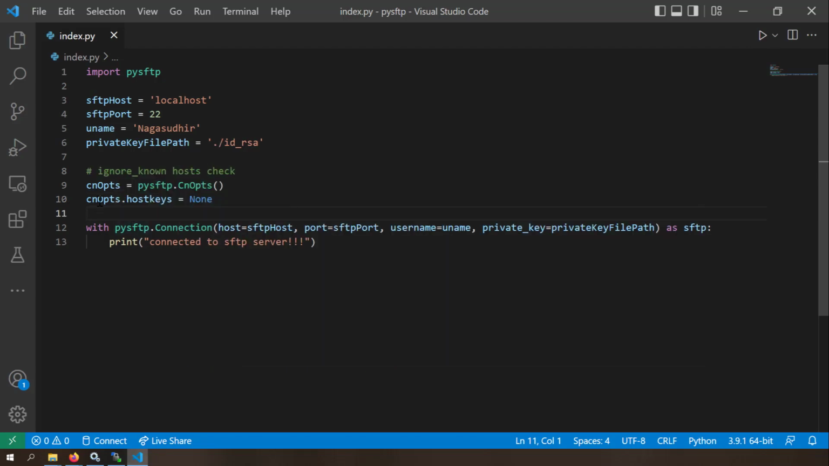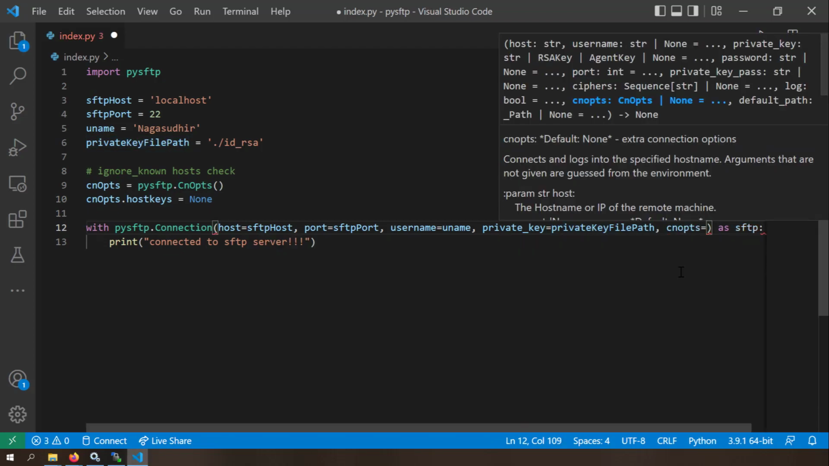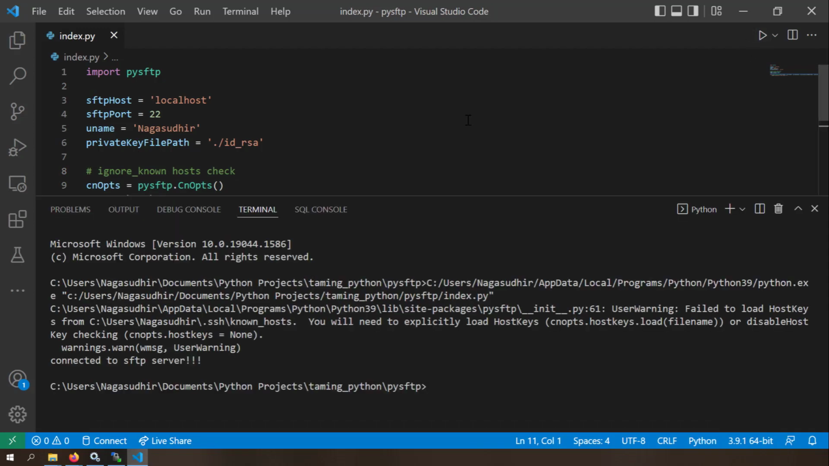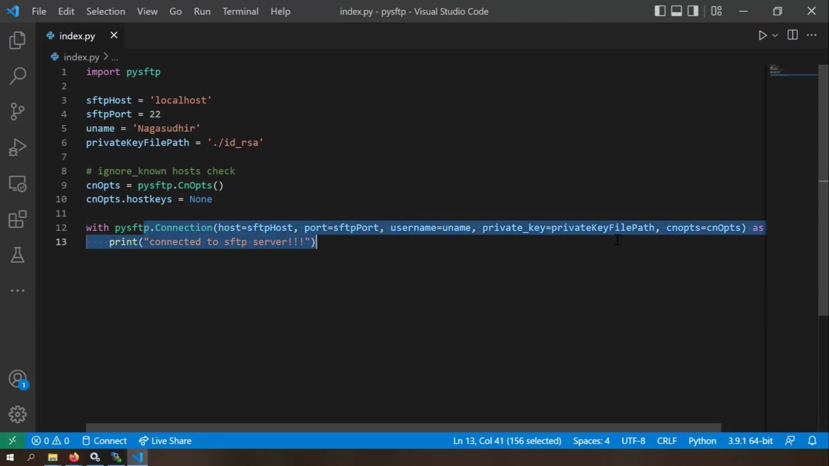Since I've created a connection option object, let's try to use that while creating the connection object. So here I'm going to give a new input called connection options, and I'm going to specify the new connection options object which I have created just now. Now since we have ignored the known host file check, let's try to run our code again. And here you can see connected to the SFTP server. So just with a single line of code, you can use pysftp to connect to your SFTP server.